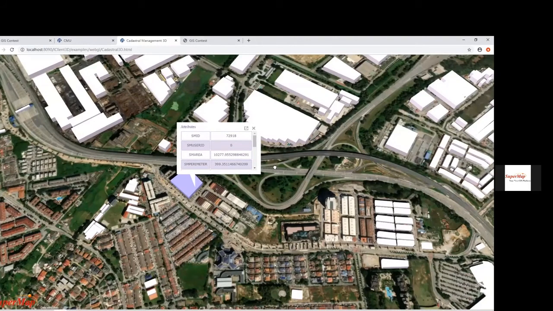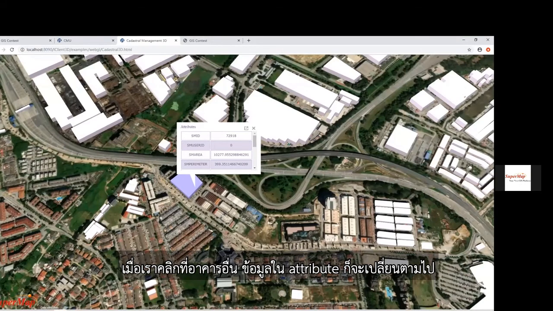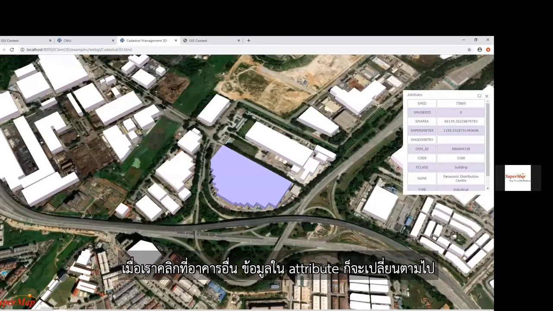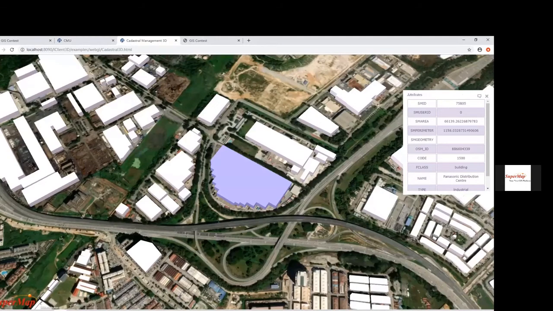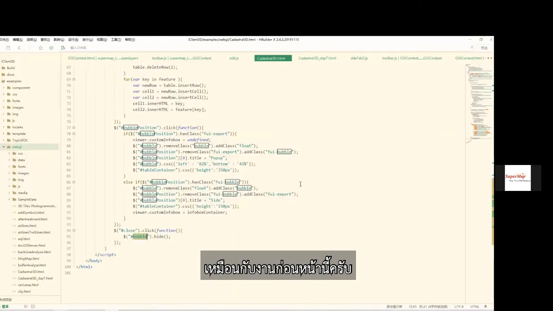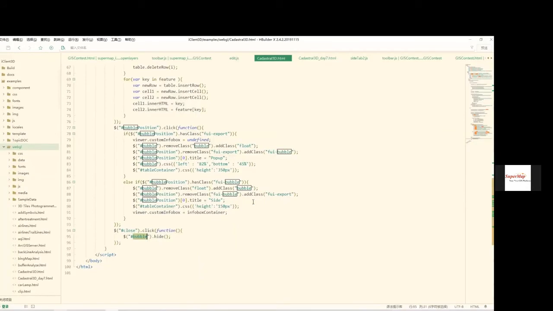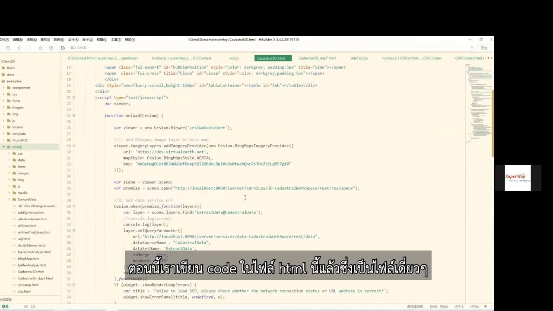So like this one, it's the same. If we put it on the site, then if we click another building, the attribute information will be changed, and it can show all of them, like the name, the type, the height, the app class, the code, and the OSM ID. So that is totally the same as earlier. Yeah, and for now we have already achieved this HTML.